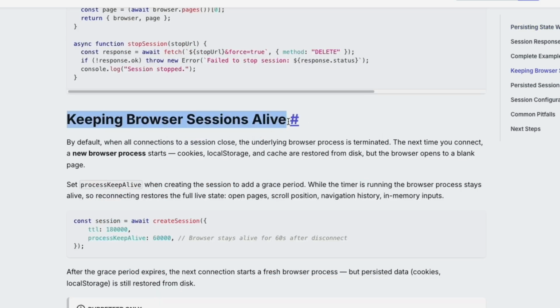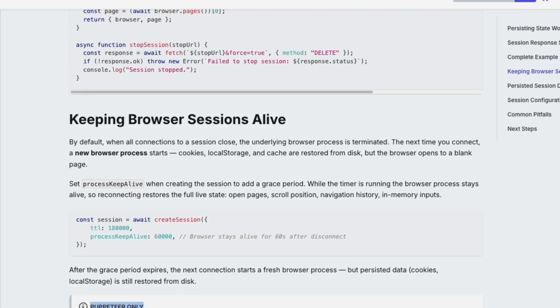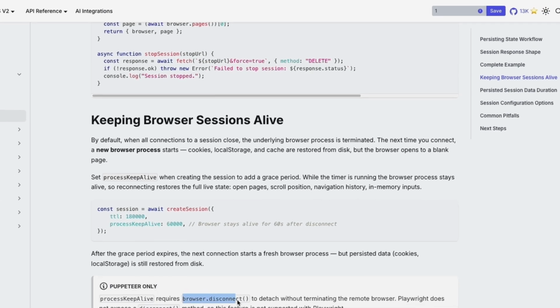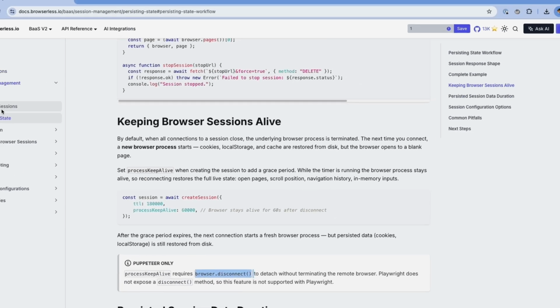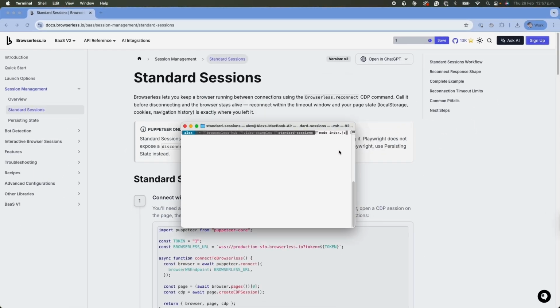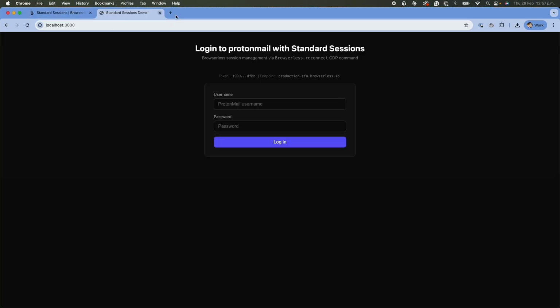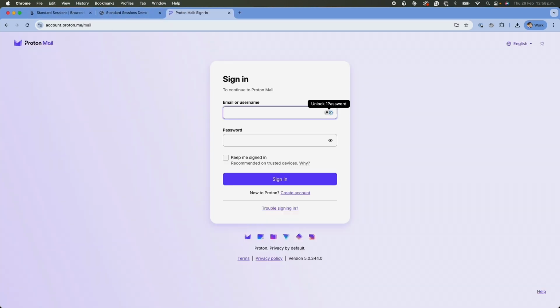Remember that you can also keep the browser session alive. It will only be available in Puppeteer since Playwright does not support browser.disconnect. So let's run some code for standard sessions. Let's say you're trying to connect to Proton Mail. The sign-in page will ask for a user and password.